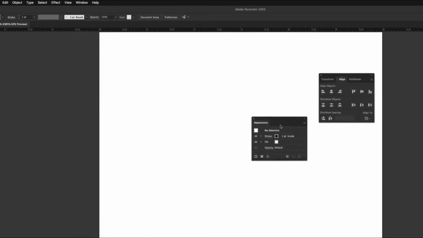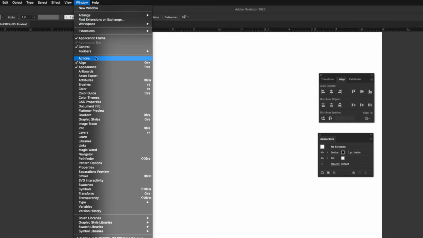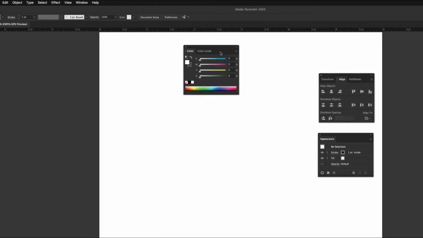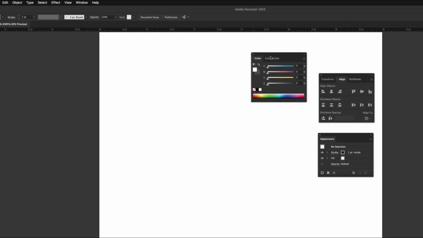I'm going to bring that and just pull that over to the side. Go to Window. I'll come down, and I know the next thing I want is Color. Color gives me my CMYK build, and it also gives me a color guide. So whatever color I have selected, it will give me shades and tints of the colors. I'm going to pull that over.